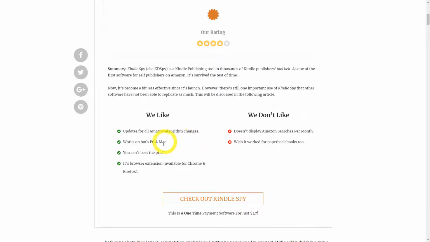It works for both PCs and Macs. You can't beat the price. It's a browser extension software. Also, what I didn't put here in my ad here is that you can track your competitors' books for 30 days. That's something that you can't do on the competitors of Kindle Spy.